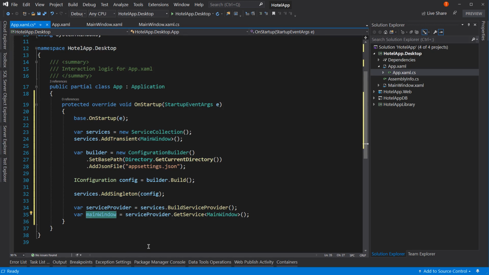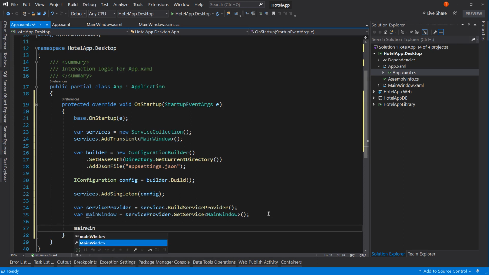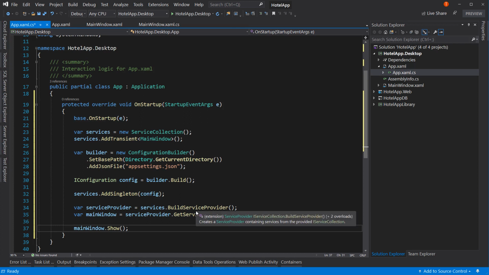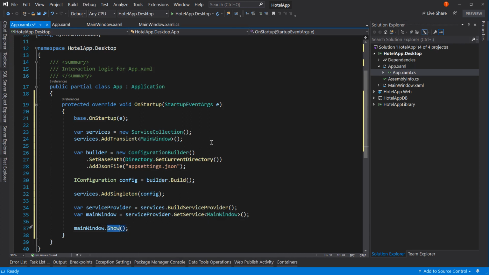Well, why would I want to do that? Well, because we're going to say mainWindow.Show. So we're going to take the instance of main window we got out of the configuration builder, and we're going to show that on the screen, which means we can launch this application right now, and it should run, except for one little thing. We don't have an appsettings.json file yet.